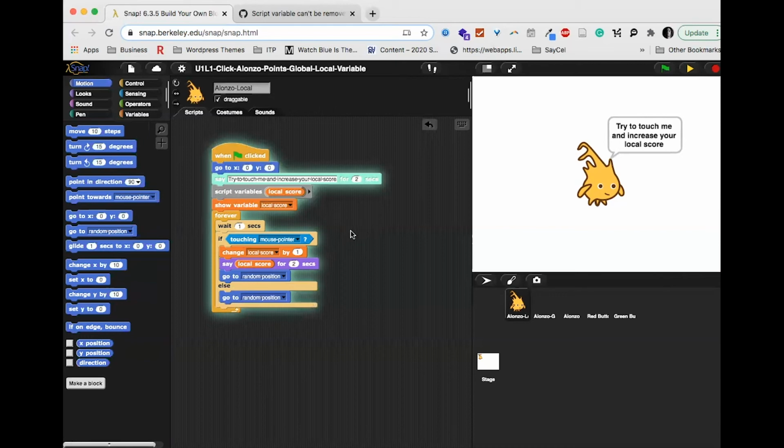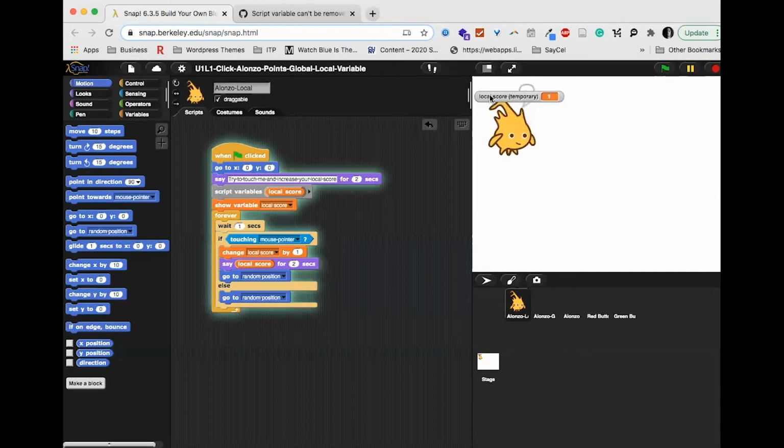So this means that if he's not touching, he's just moving to a random position, wait for 1 second, move to random position, wait for 1 second. But if you're touching him, then you're going to change the local score, you're going to say the local score, and then you're going to go to random position, wait 1 second, right? In this code, we're also going to show the variable here.